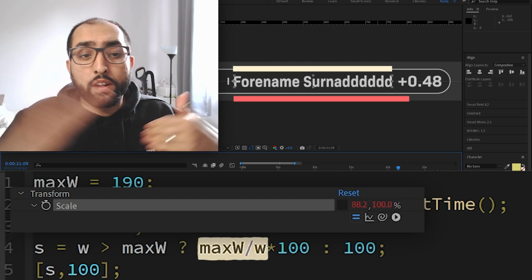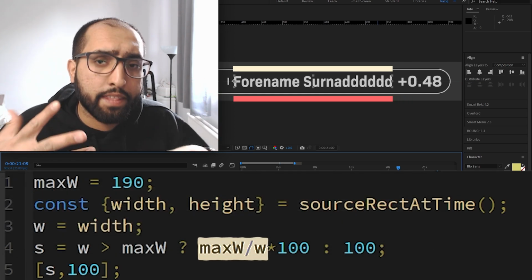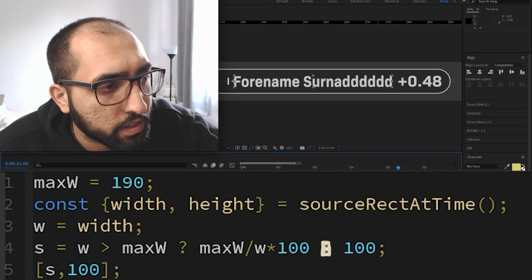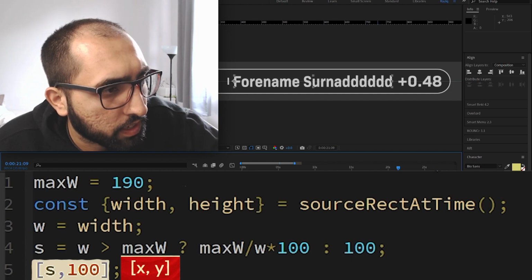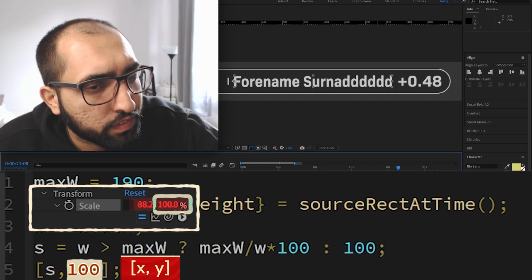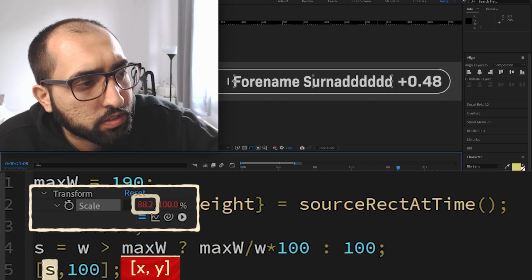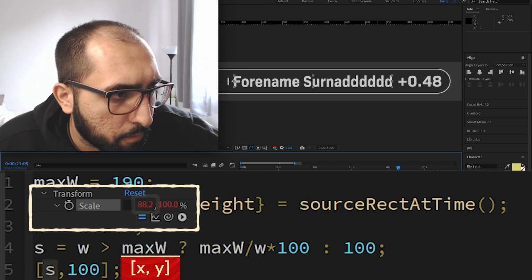It just says if it's gone over the max limit, then divide it and then the percentage conversion. Otherwise, leave it as it is at 100. Then the output, it's X and Y. I don't want to touch the Y, so I've left the Y at 100 and S is the X, what the X scale is going to be. So yeah, that's all it is.